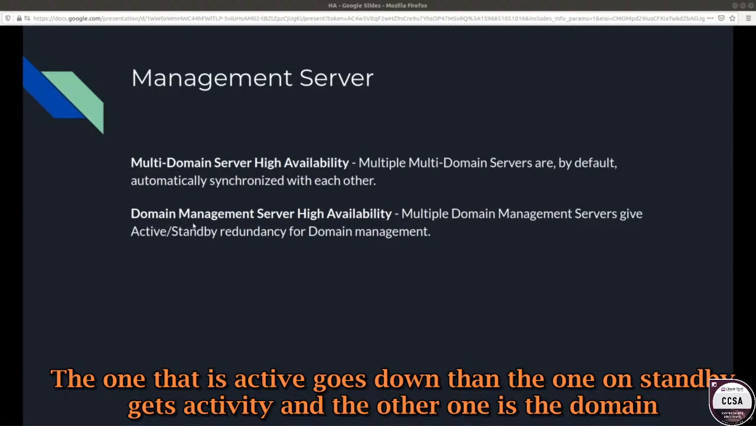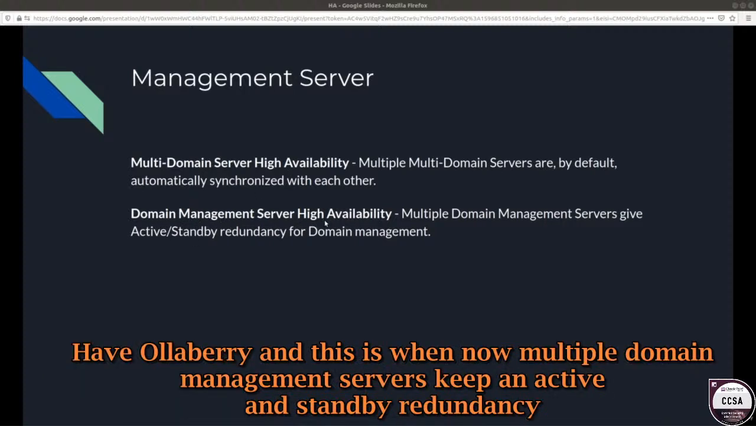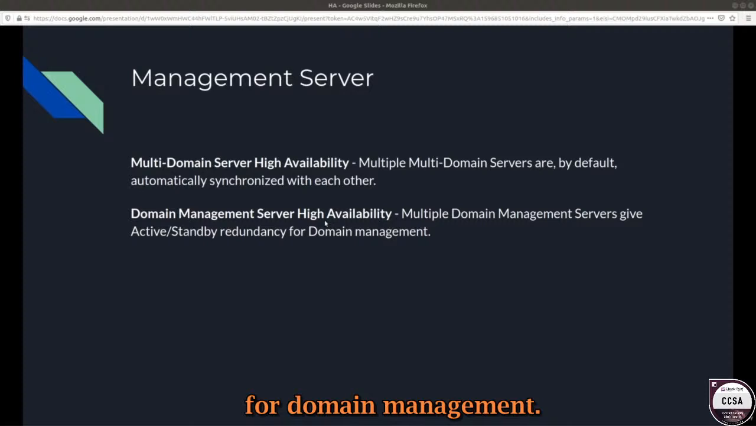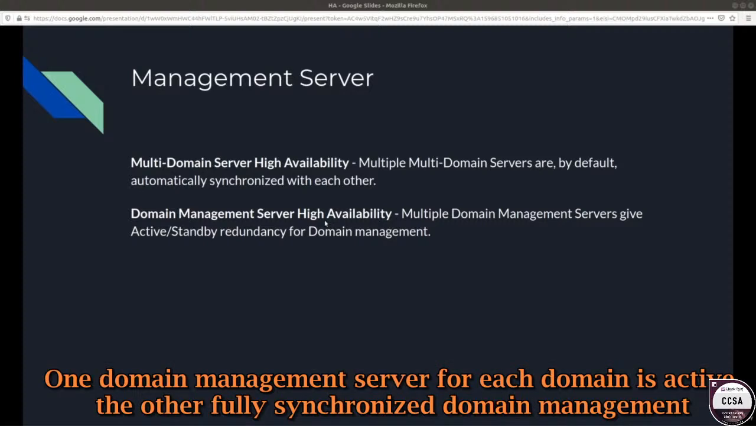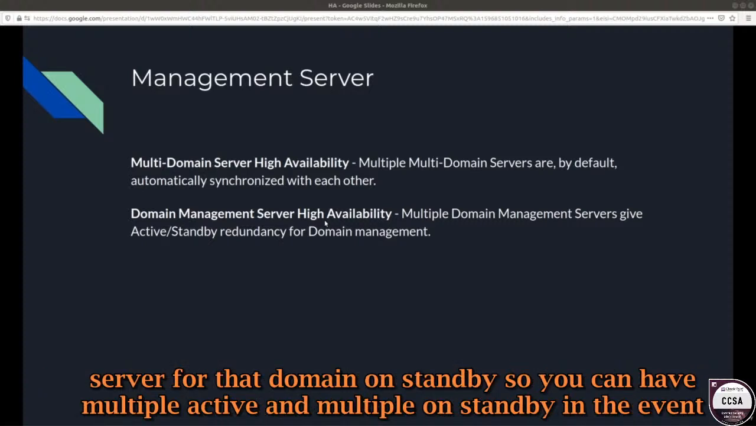And the other one is the domain management server high availability, and this is when multiple domain management servers give active and standby redundancy for domain management. One domain management server for each domain is active. The other fully synchronized domain management servers for that domain are on standby. So you can have multiple active and multiple on standbys.